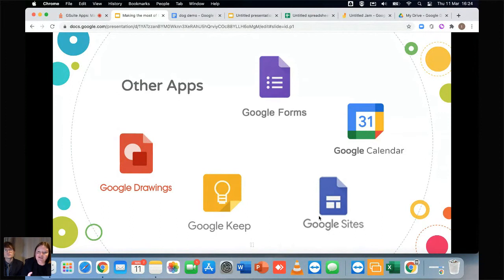Google Sites is for making your own websites, or actually in Key Stage 2, getting your children to make their own websites. Works really, really well in Key Stage 2. We've seen a lot of success there. So do go and have a look at that one. It's just a drag and drop element really of building things, so it is really easy.